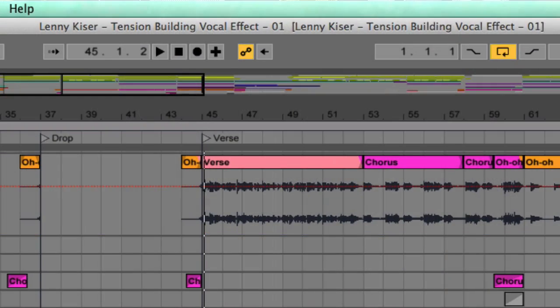Okay, so you can see that this effect has a nice uplifting feeling, helps us create tension and contrast right before our drop. So let's get in and build this from scratch.